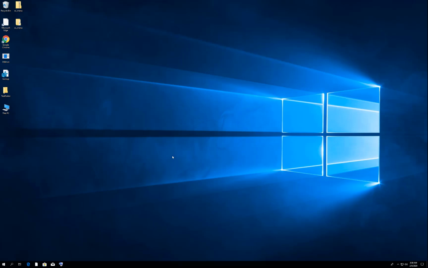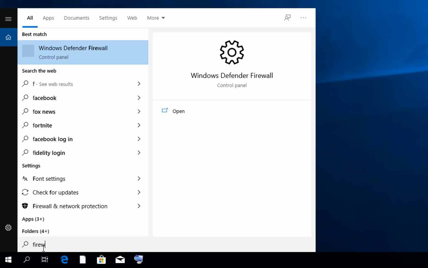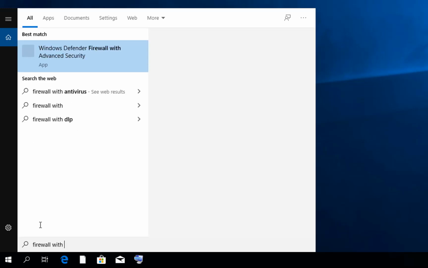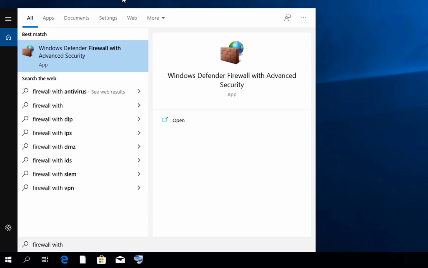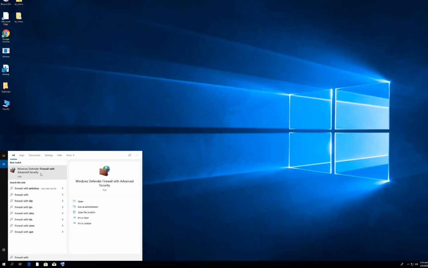Hey guys, today I'm going to teach you how to open firewall ports in Windows 10. To do that, you just simply have to go in Start and type firewall with advanced security. When you type that, you will get this application here. You just need to open it.